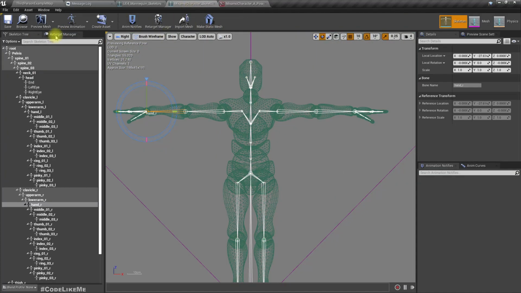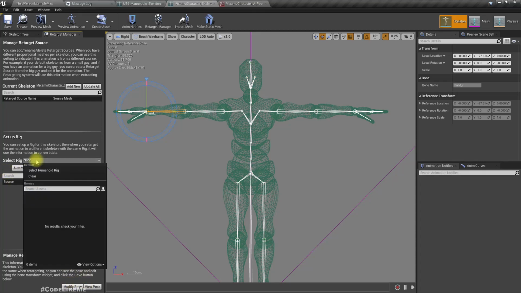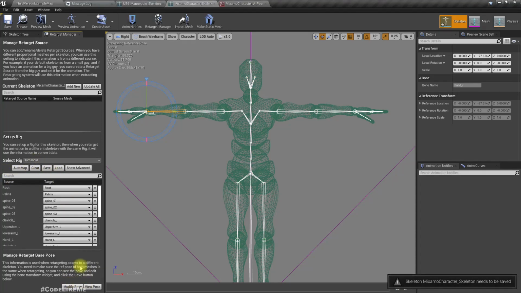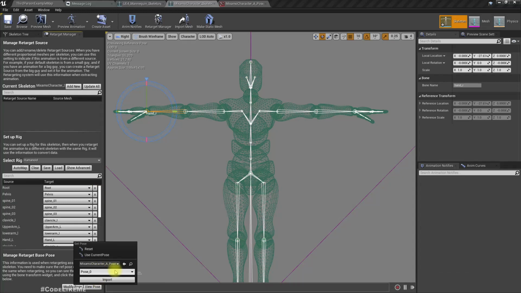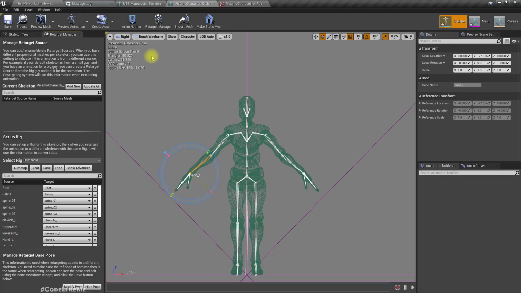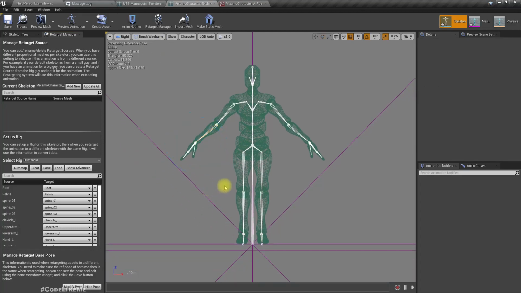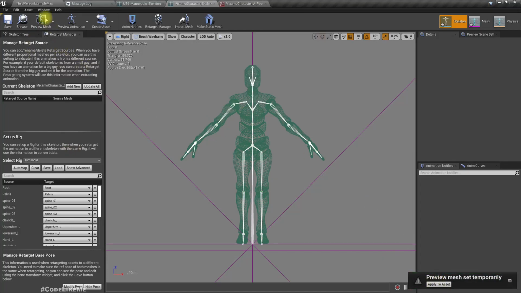Right, now go back to Retarget Manager, and as the rig, select humanoid rig and modify pose, select a pose, import. Right, now we have this character in the pose that we need, which is a pose, and under preview mesh select Mixamo character and press apply to asset.